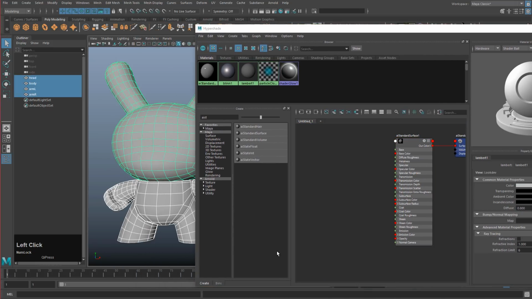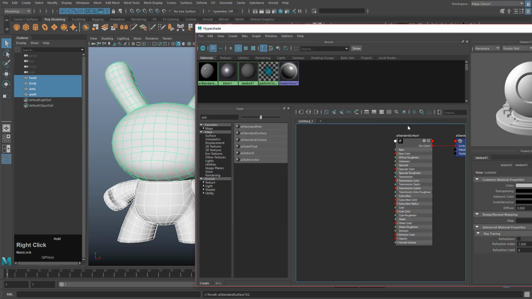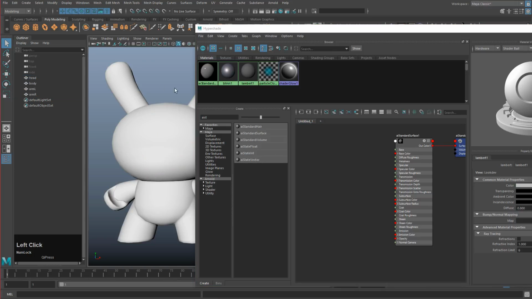So I'm going to select all of the objects, then right click here and click assign material to viewport selection. That's going to assign it. Another way to do it is just drag the material using the middle mouse button onto each object. That's going to assign it as well.